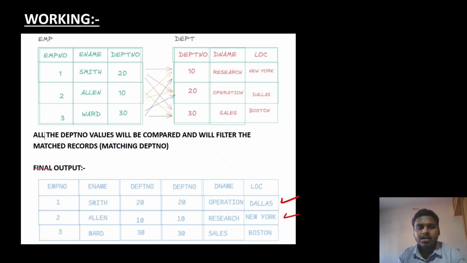This is a sample table. Employee number, E name, department number. Department number, D name, location. So with the help of these tables, we can easily see details from both tables. The join condition is also perfect. 30 is matching with 10? No. 30 with 20? No. 30 with 30? Yes. So this record got selected, means fetched out. All department values will be compared and the matching records filtered, matching the department number. I hope you are getting it. So with the help of this, we can easily get the details from both the tables.